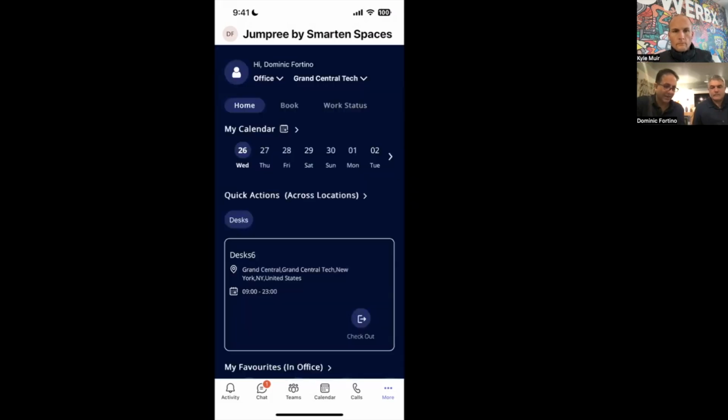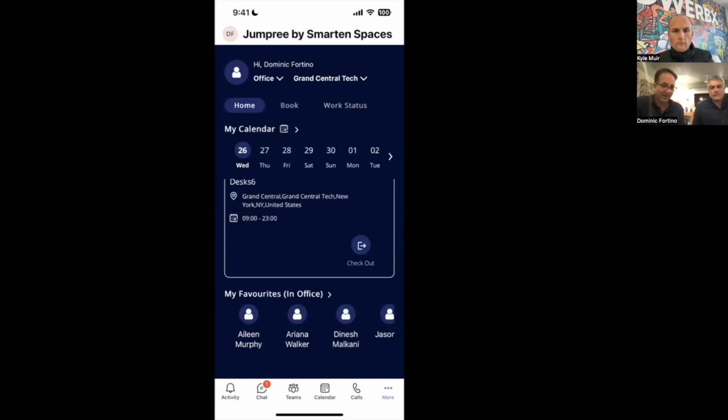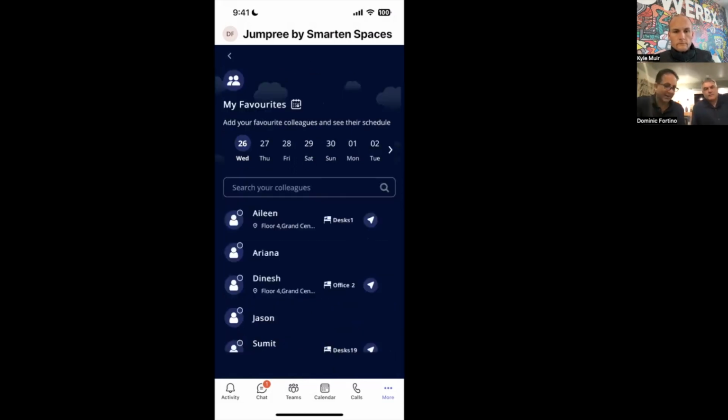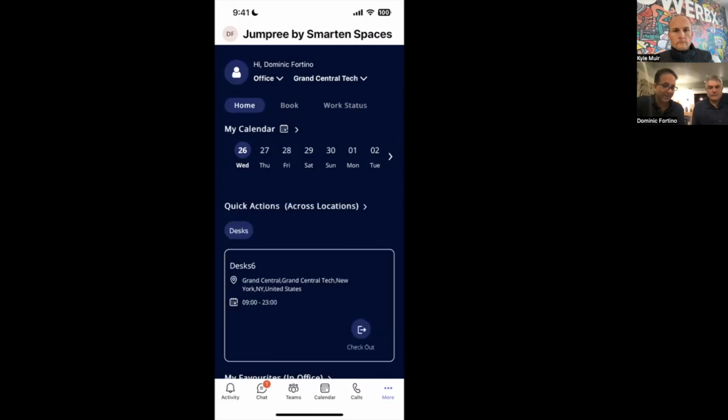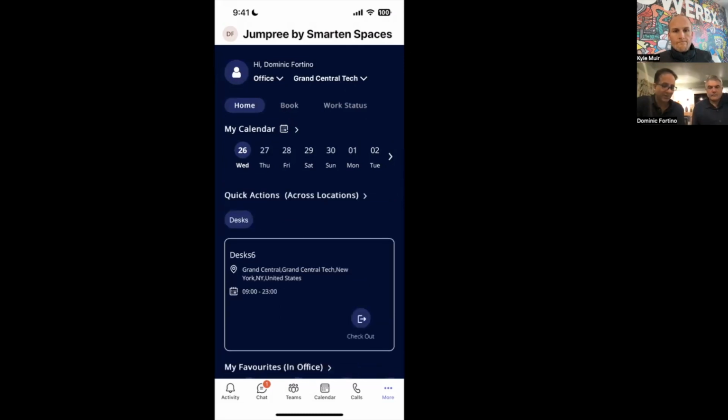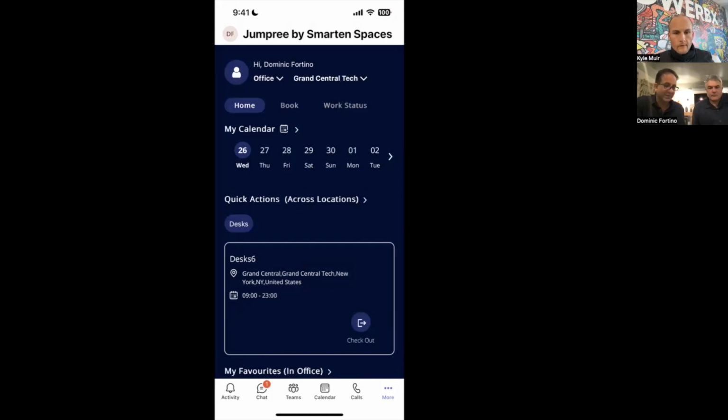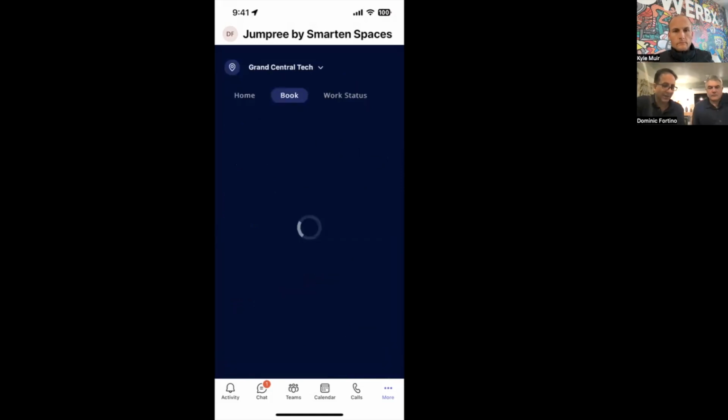The advantage of that is I can set up my favorite colleagues, right? So in this case, these are my favorites who I'm tracking. It shows where Eileen is, where I am, where Jason is, where Sumit is. Eileen's booked a desk. That means she's in the office at that particular location, right? These are my quick actions. I've already booked a desk at this place, but I can go in and do any booking, right?